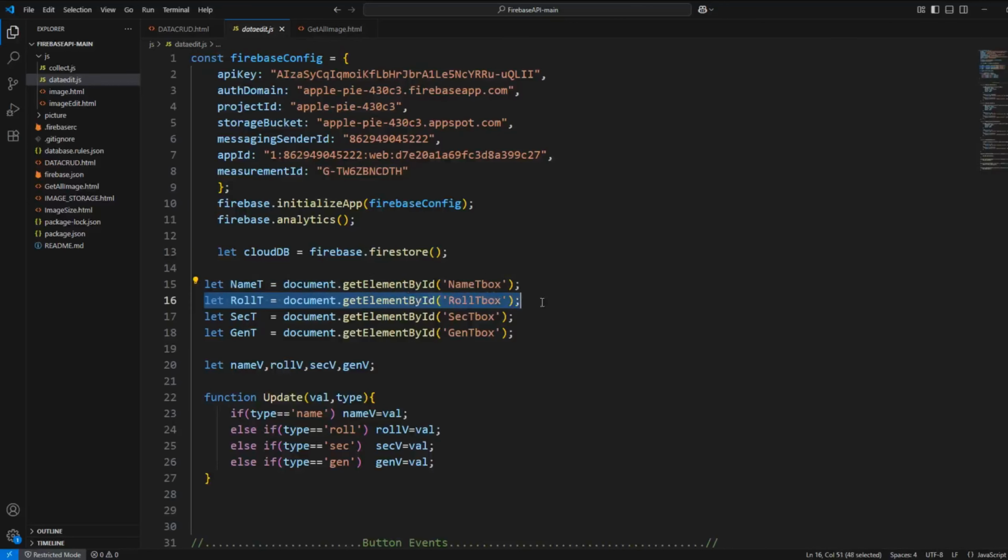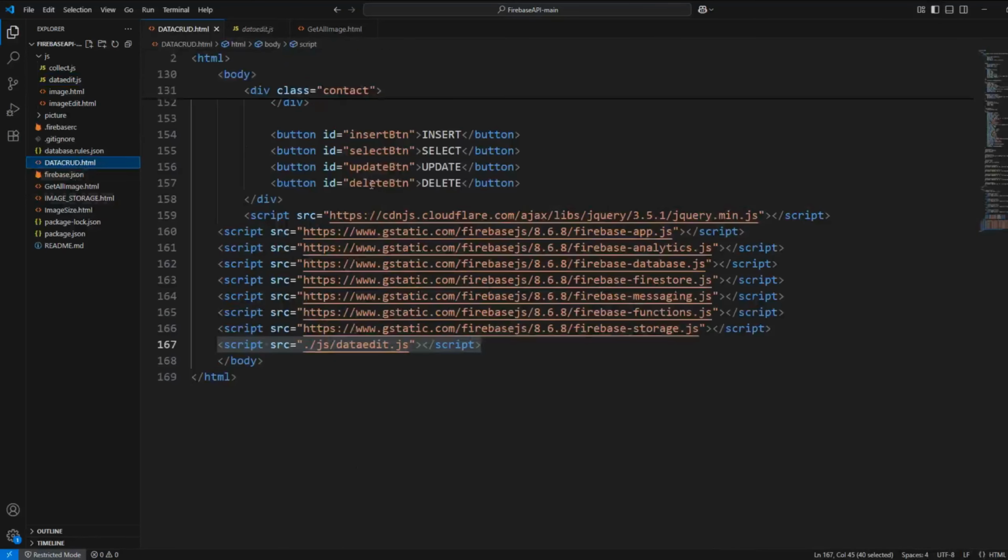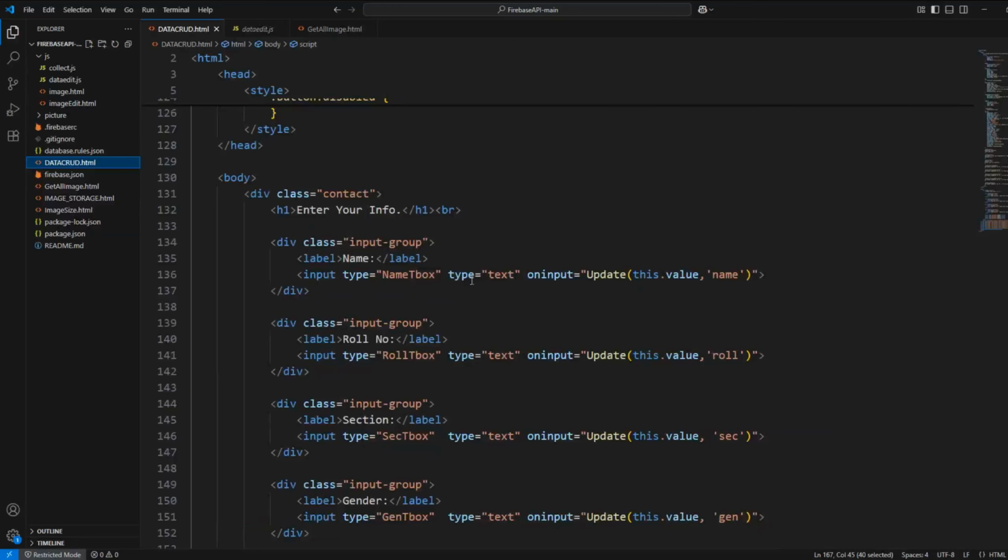Several HTML elements are fetched using document.getElementById to capture user input for student data fields like name, roll number, section, and gender. The update function dynamically updates local JavaScript variables, namev, rollv, secv, genv, based on the type of input received.